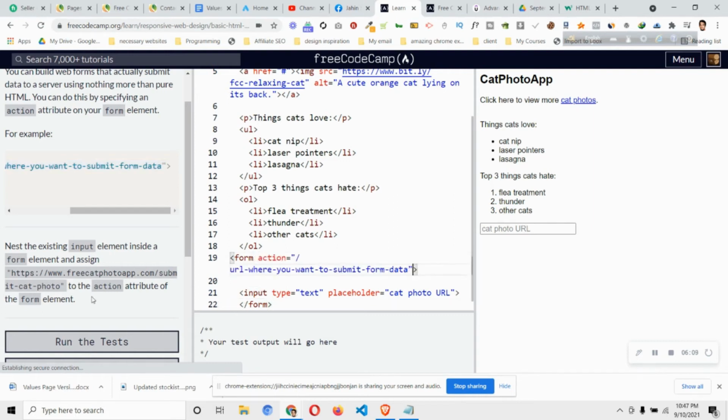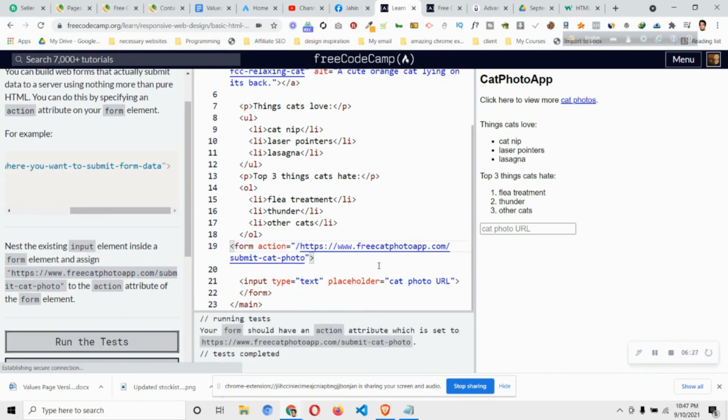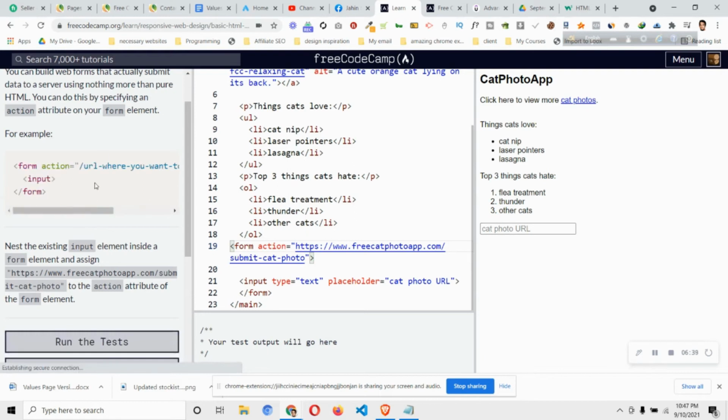And they said as part of the challenge, the form element and assign author to the action attribute. So the action attribute will be assigned to the field like that. So there should be a forward slash and then the link. Then click run the test. Form action should be set to. Okay, so I think this should be removed. This should be removed like that. Then click run the test. So there should not be a forward slash. Without the forward slash, just for example, they put the forward slash. Then click run the test.